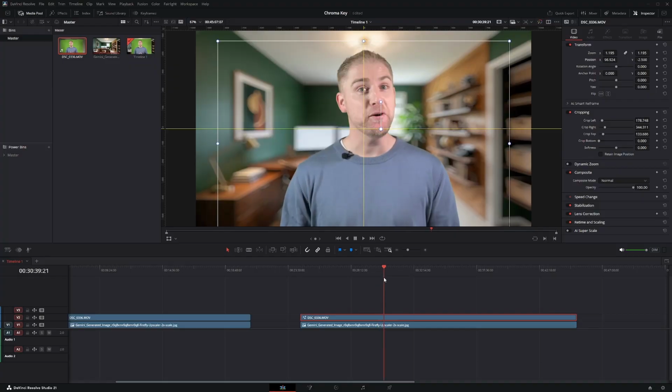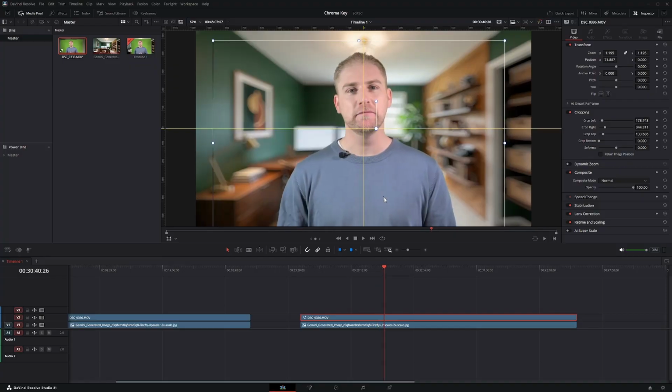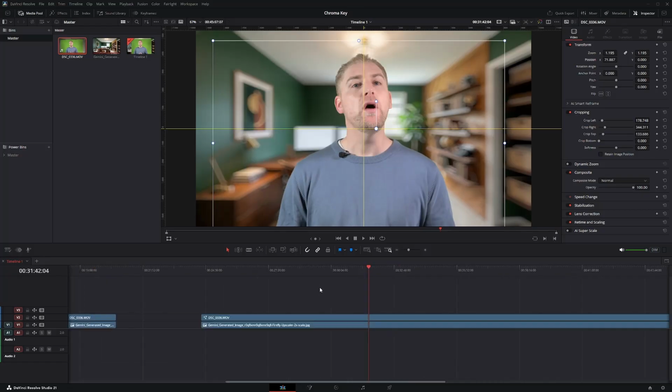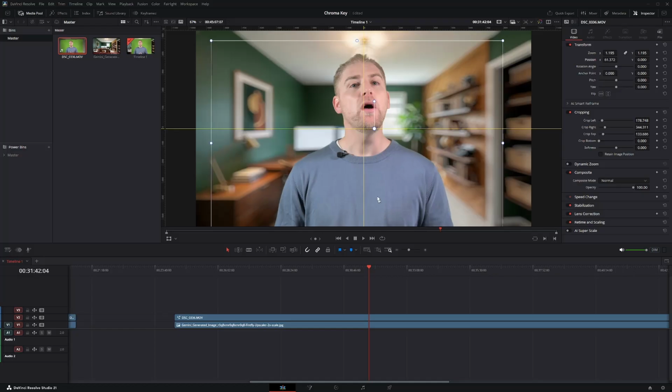So let's see his talking position. Okay, that's more central. And just like that, that's our talent. He's in the middle of the image and he's now set perfectly. I think he's nicely in the middle. Make sure that looks good.